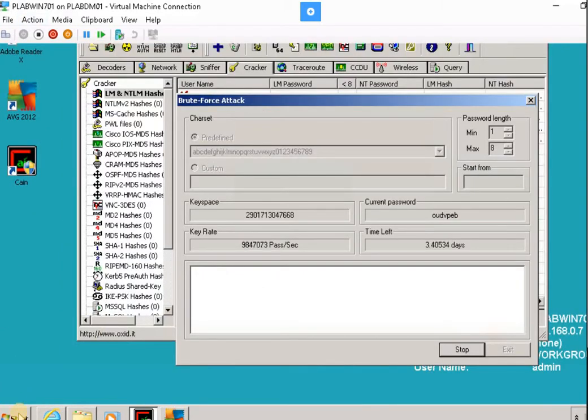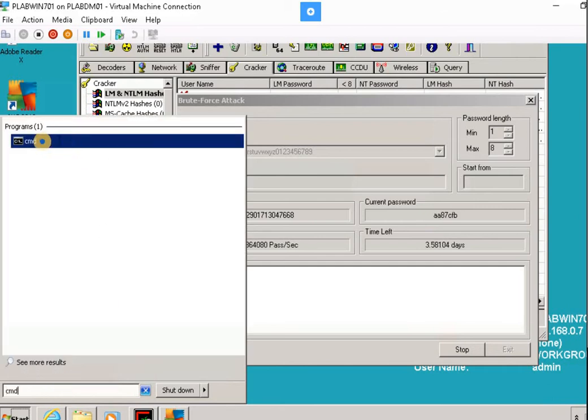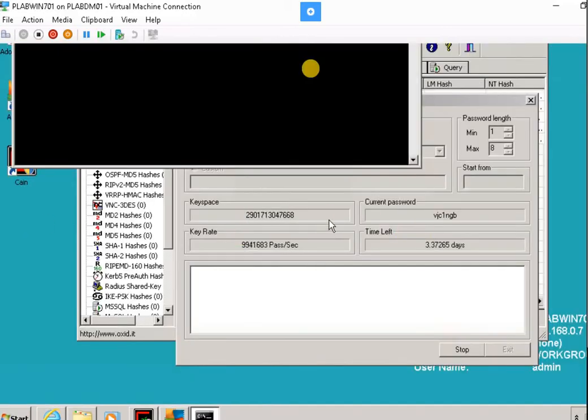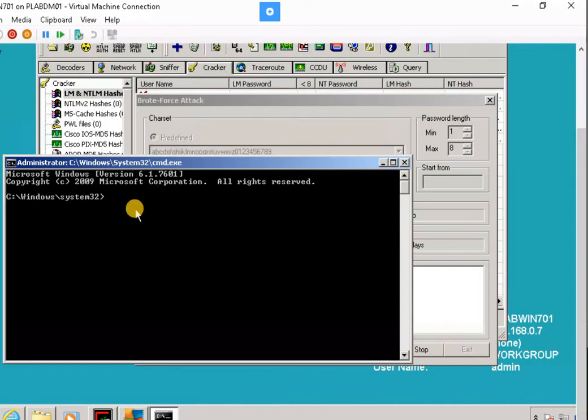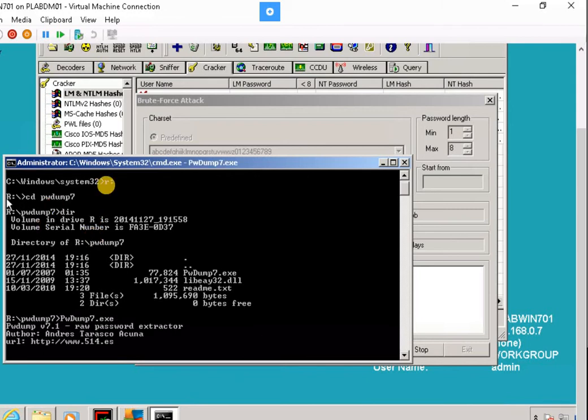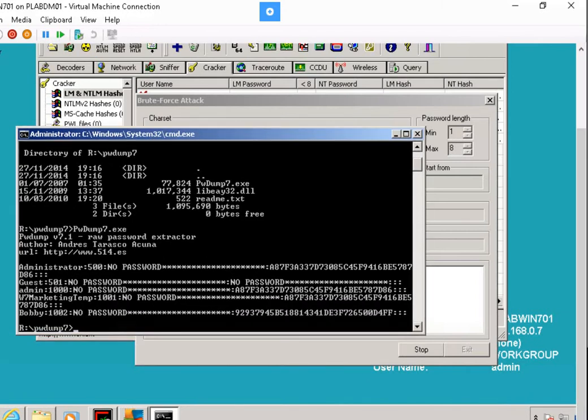After minimizing the AVG, open the command prompt, run as administrator. Okay, so I'm going to change the directory to where the folder is located. Yes, PWDump. Now we can see the list of results.